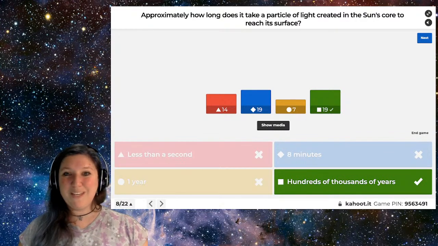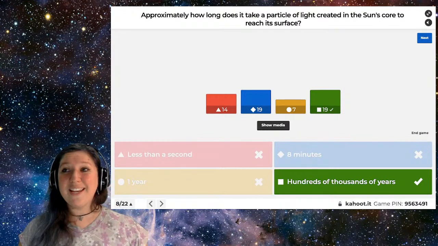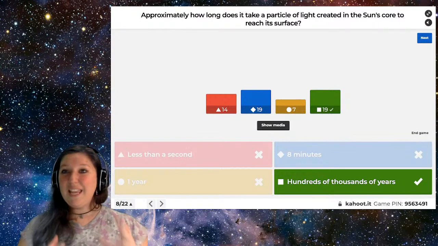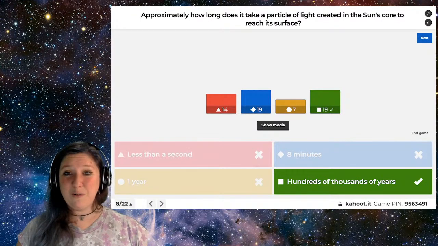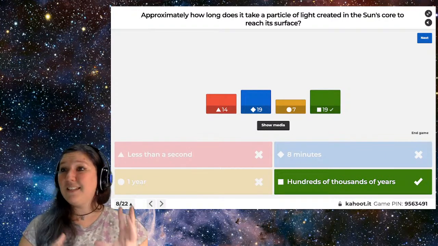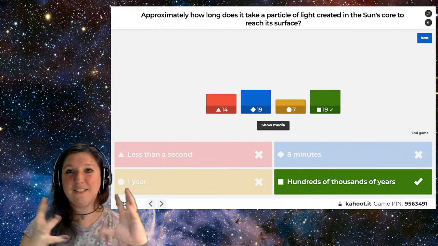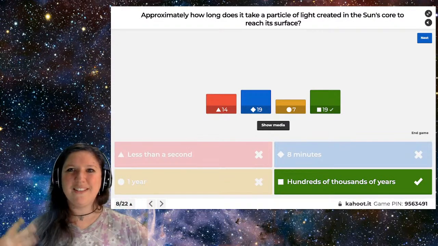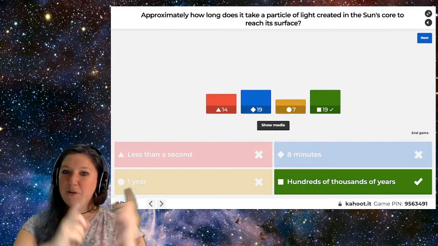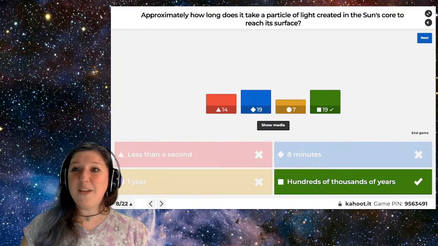And it looks like it was split in half between 8 minutes and hundreds of thousands of years, but the correct answer is, in fact, hundreds of thousands of years. So even though light travels very, very quickly, and it would take just an instant for it to travel that distance, as light is produced in the core of the sun, it actually bounces around because it's a very dense plasma, that is an ionized gas, that the sun is made of. And so that particle of light can take hundreds of thousands of years to get from the core all the way out to the surface.